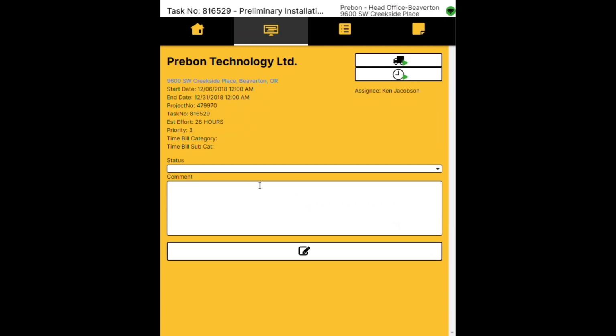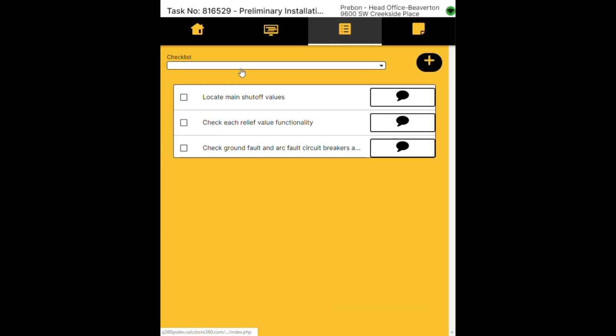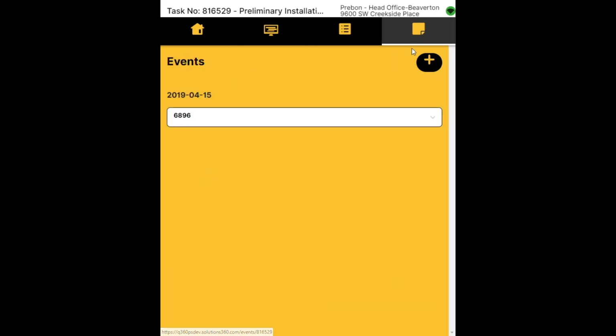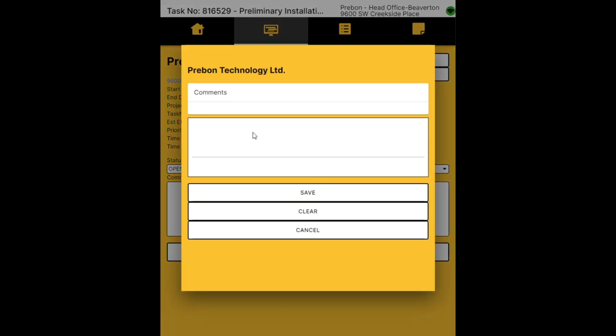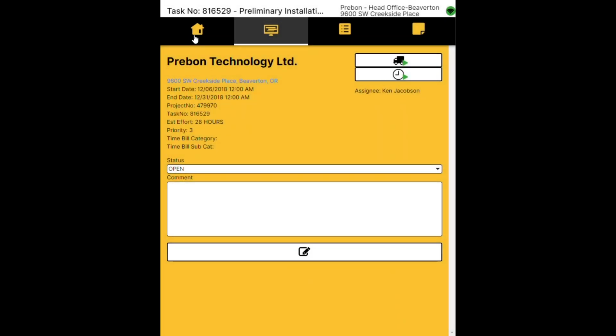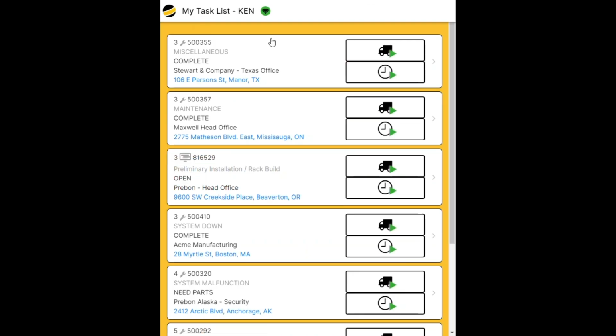Let's dive into a task, a project task that might be assigned to me. So on a project task, I can see the status, I can add comments, I can also do our update checklist and maintain checklist. I can add events and capture additional notes, and I can also add an additional signature if I need to here. Let's go back to our homepage, which is our task list.